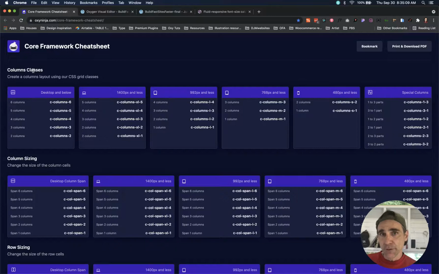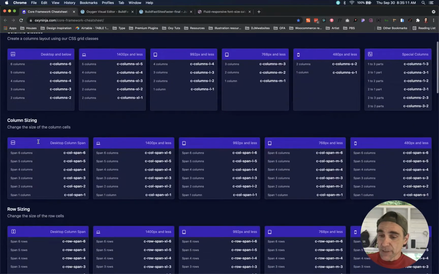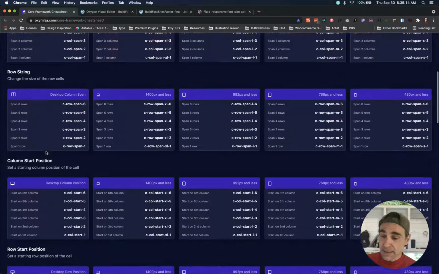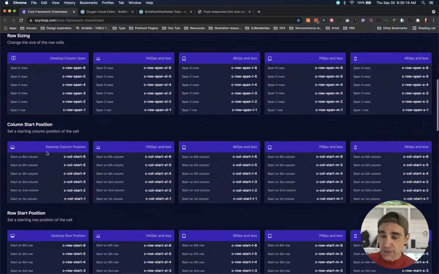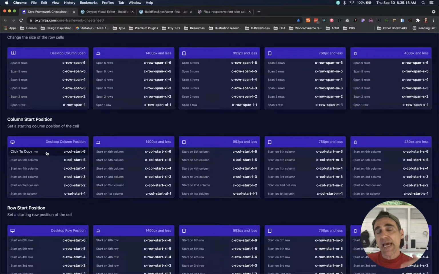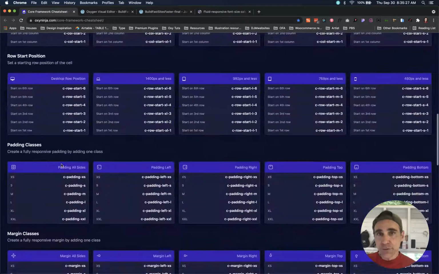So this will do a CSS grid, and then column sizing within that grid, row sizing, column start position, and all of these things. And again, you just stack these CSS classes to build out sections and cards really fast, really easy. And once you get familiar with this, it becomes pretty intuitive. And I'll show you once we get in there.